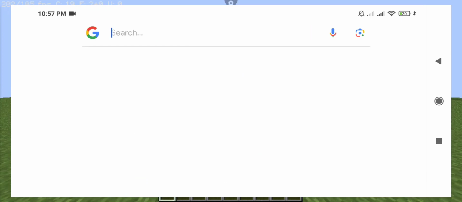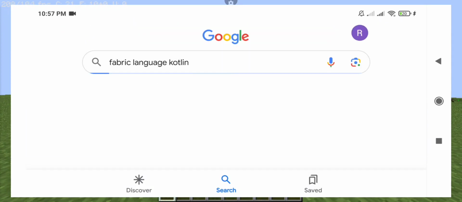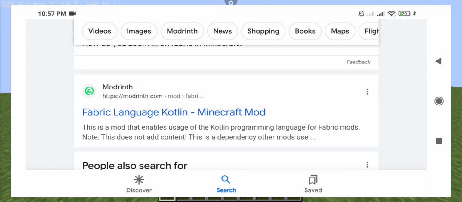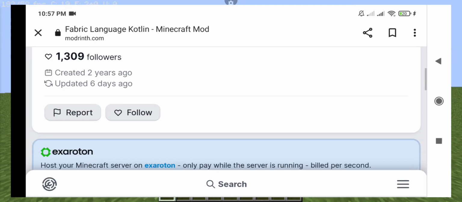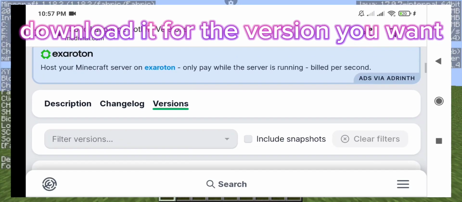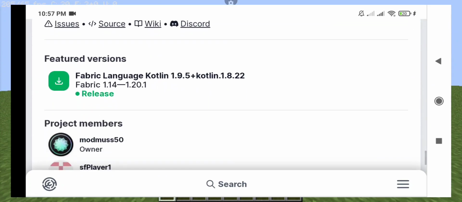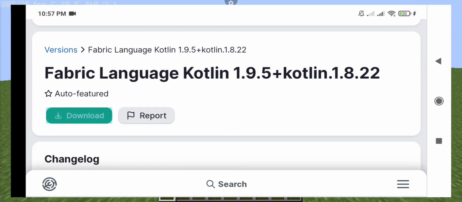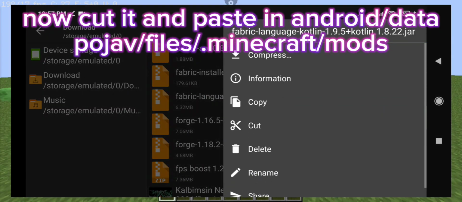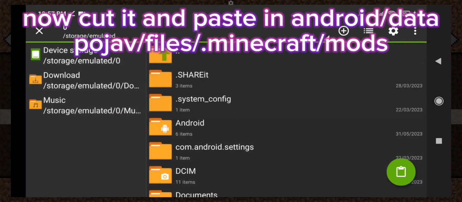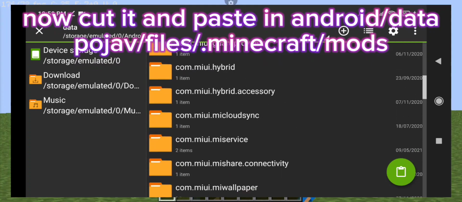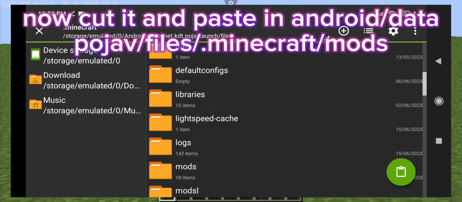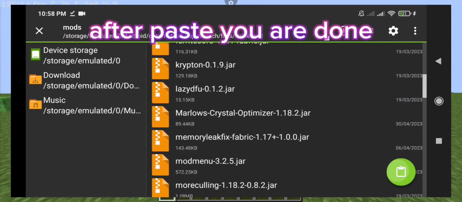Open Google. Search Fabric Language Kotlin. Download it for the version you want. Now cut it and paste it in Android data, Pojav, files, .minecraft, mods. After paste, you are done.